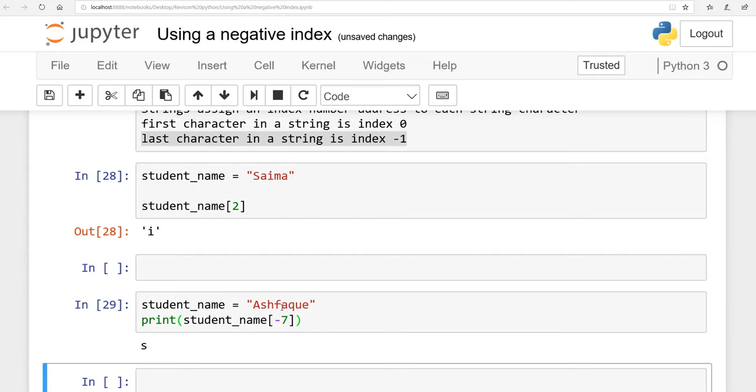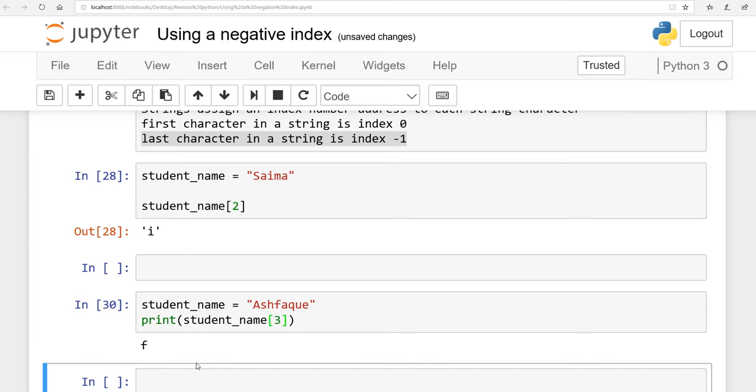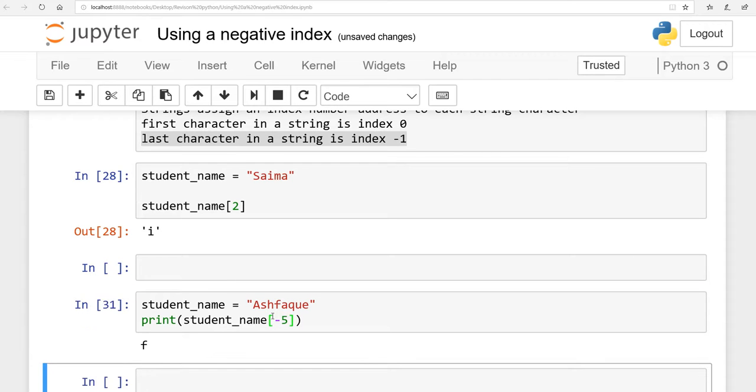So if I say I need this F, from the first character, 0, 1, 2, 3. If I write down 3 here, I will get F. And from the end, -1, -2, -3, -4, -5. It means -5 and 3 both have the same meaning.